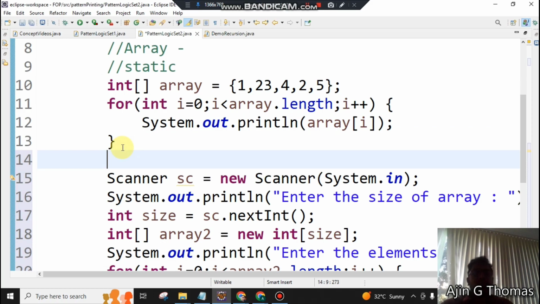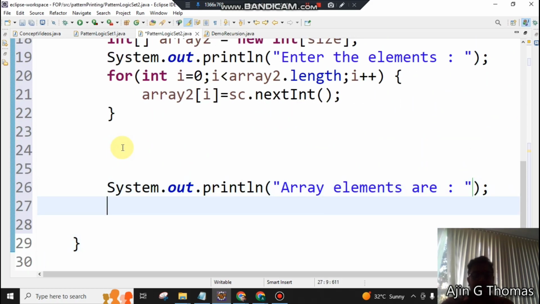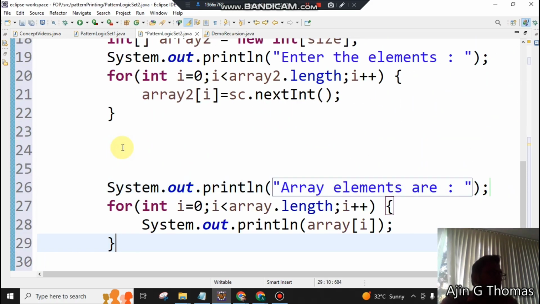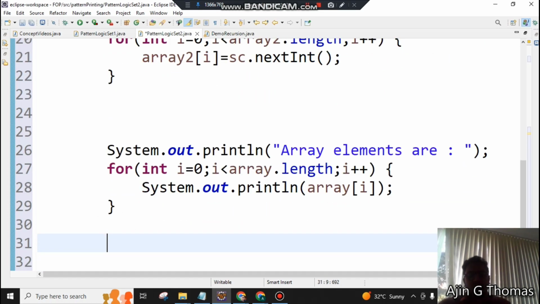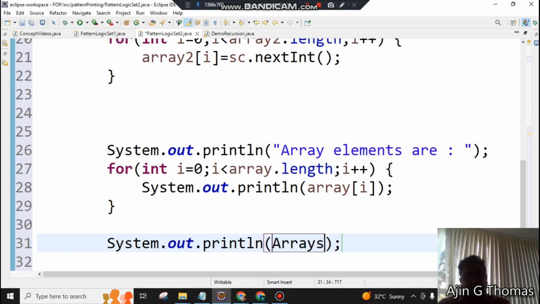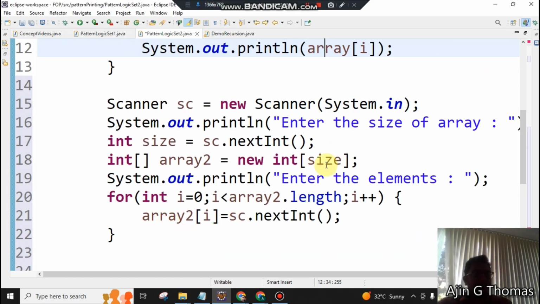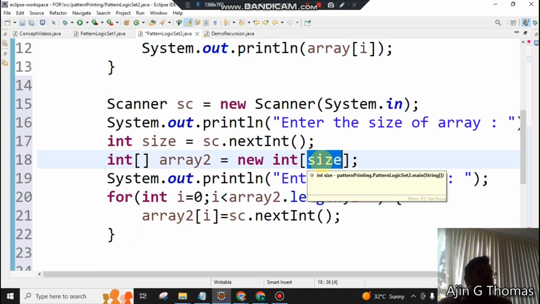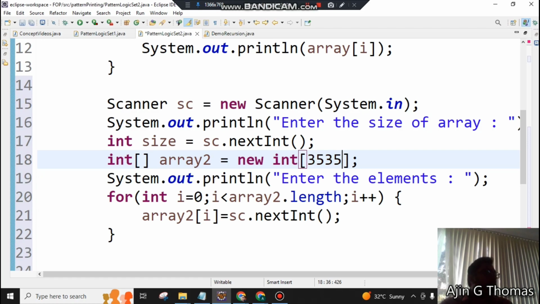I will take a copy. I will do that here. Yes, we can, but the problem is for that we have to use another technique. Can you give the size of the array in the square brackets? Size of the array? Int square brackets array2, right? I already said I can give any number.